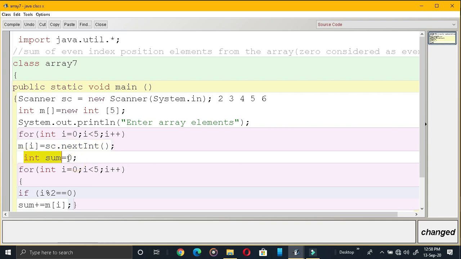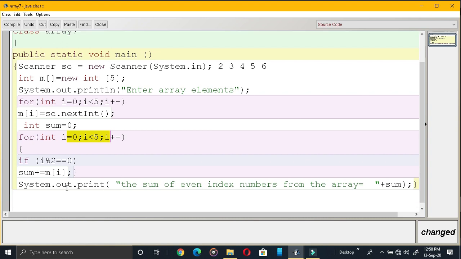I need to find the sum. So sum is equal to 0. Loop is running up to 5. I am checking I modulus 2 is equal to 0. Okay. So index positions I modulus 2. 0 modulus 2 is equal to 0. Yes. Then sum will be added. Now coming over here, 1 modulus 2. The index position is varying. That only we need to check.